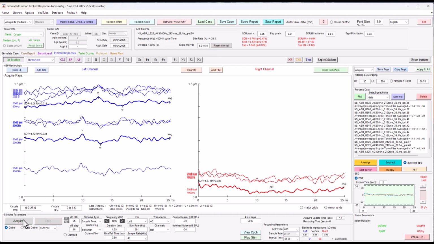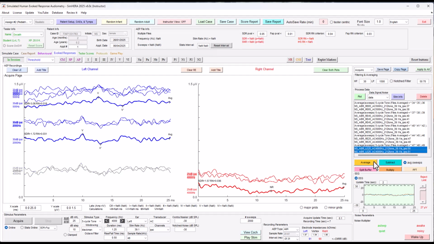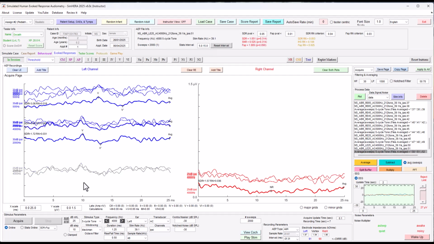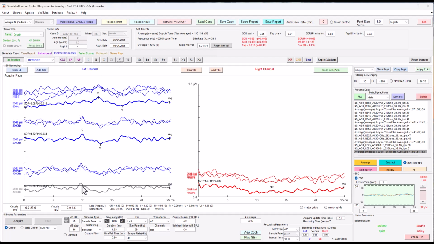This could be a wave 5 here. We'll need to do another replication. Yeah, that's looking like a wave 5 for a 4,000 hertz response. So I'm comfortable calling that response present. And so now we've kind of confirmed that for the left ear, we have typical hearing, normal hearing in the left ear, at least for 500, 2,000, and 4,000 hertz.